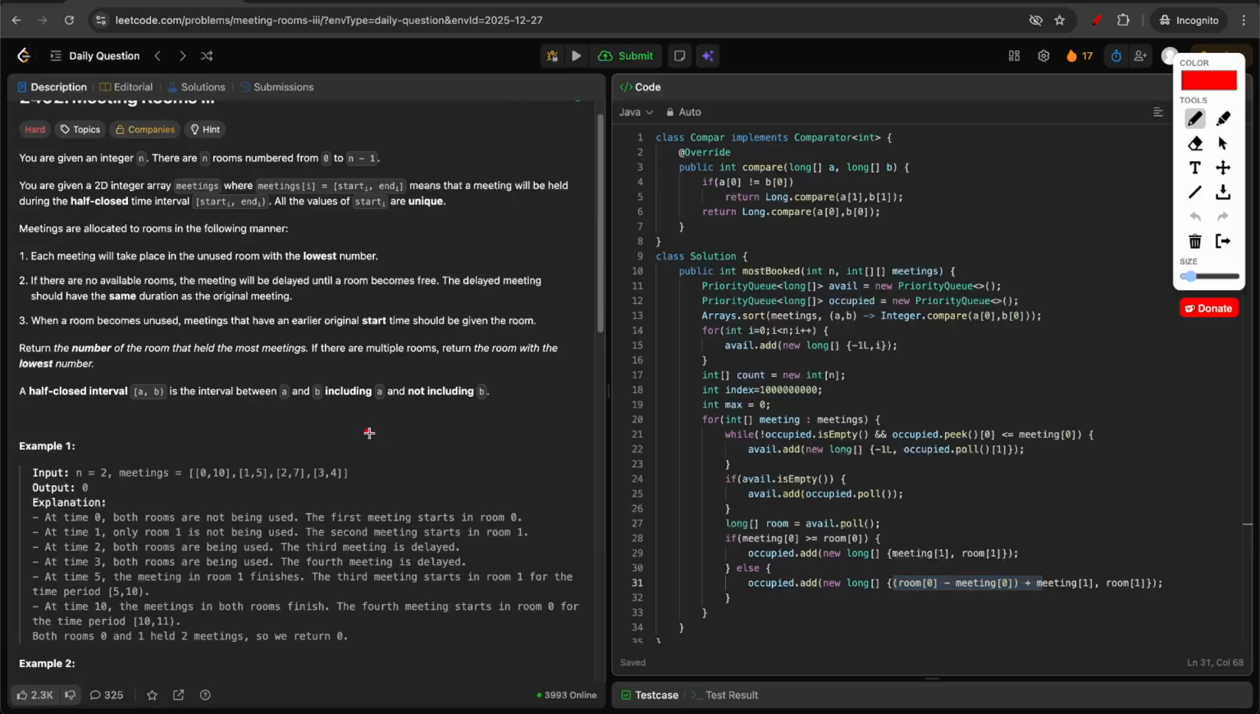So let's say my room is something like this. It will be freed up at 50. The room number is 2. Now you have a current meeting. Your meeting wants to start at 45 and it will run till 80. So in this case, you'll see if your meetings of 0, which is 45, is greater than or equal to room of 0. So it's not greater than room of 0. So it goes to the else case.